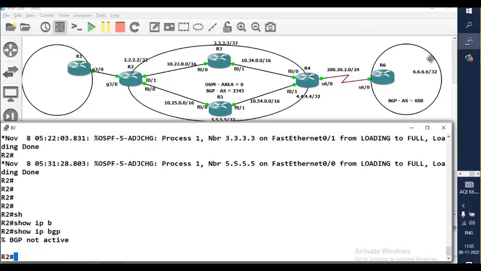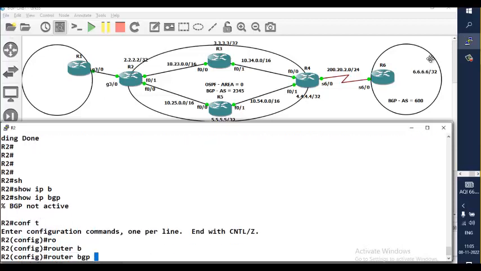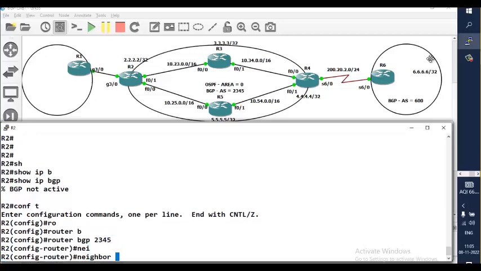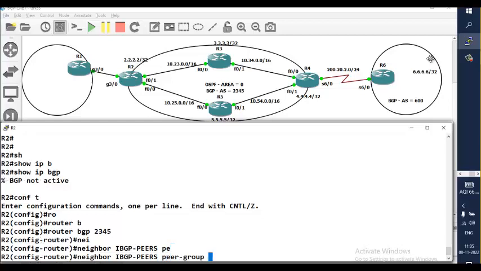The reason why I'm going to use a peer group is I'm going to have a similar set of configuration for all these three neighbors. Let me begin. Router BGP 2345. You see, neighbor, and give a name instead of an IP address. And that name is going to be the peer group name. I'm going to say IBGP peers, and then peer group. That's all.